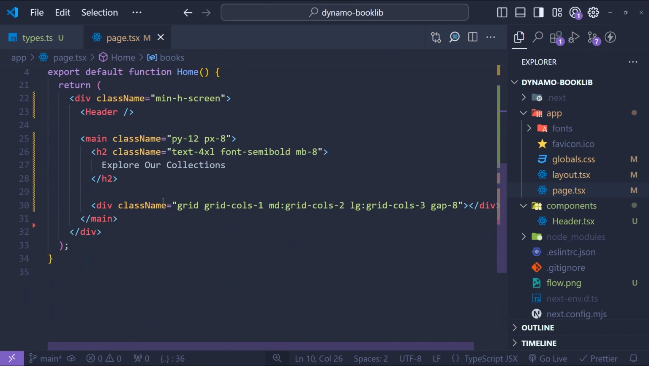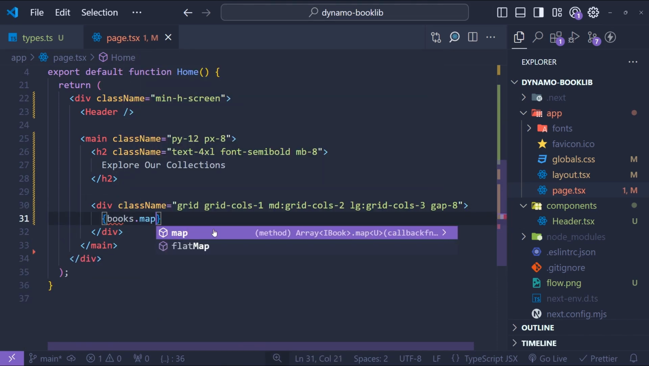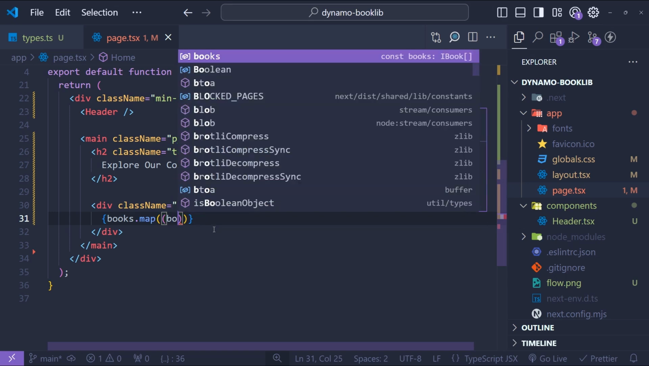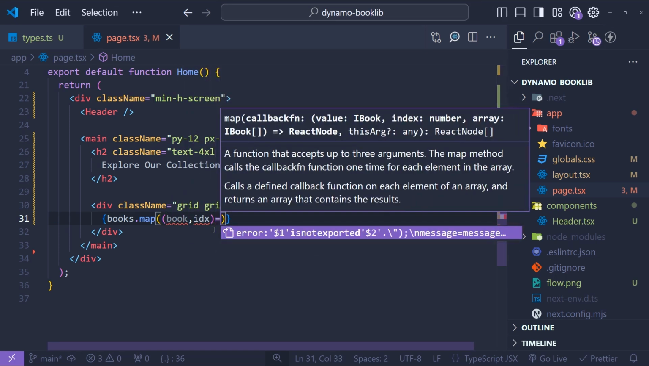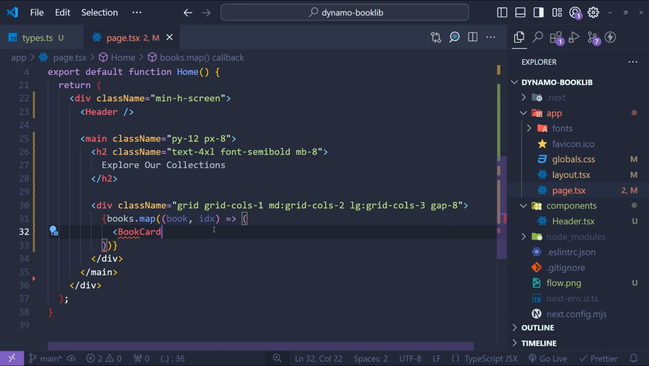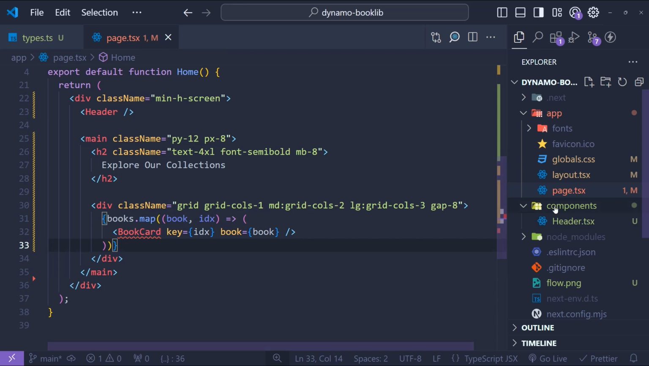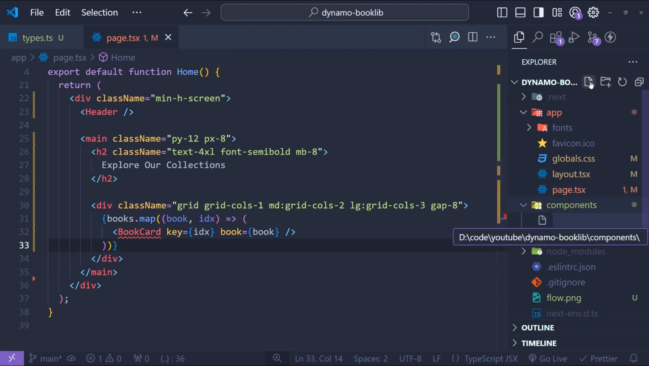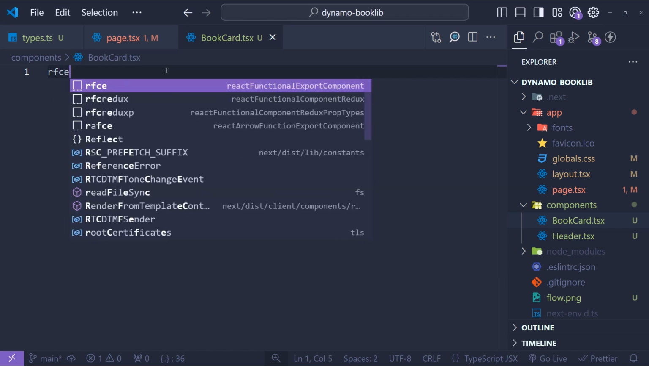Now that we have our books, let's map through it. So inside this div, books.map, which will get a book and idx. Here we will have a BookCard, which we are going to create. Key will be key with a small k, idx, and book will be book. Yeah, let's create this now. Inside our components folder, I'm just going to create bookcard.tsx, rfce.